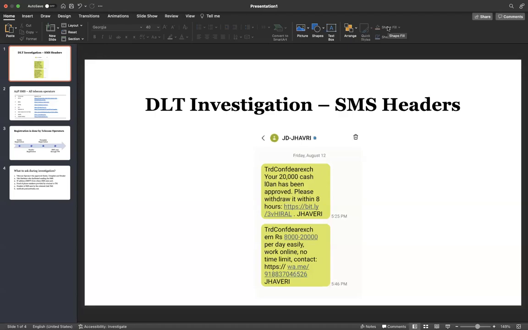Hi. So often during investigation or in any of the cyber frauds, you come across such type of SMS. So let's understand how to investigate these SMSs. To start with, I have taken one example. This is an example. There was a fraud SMS that was being sent.